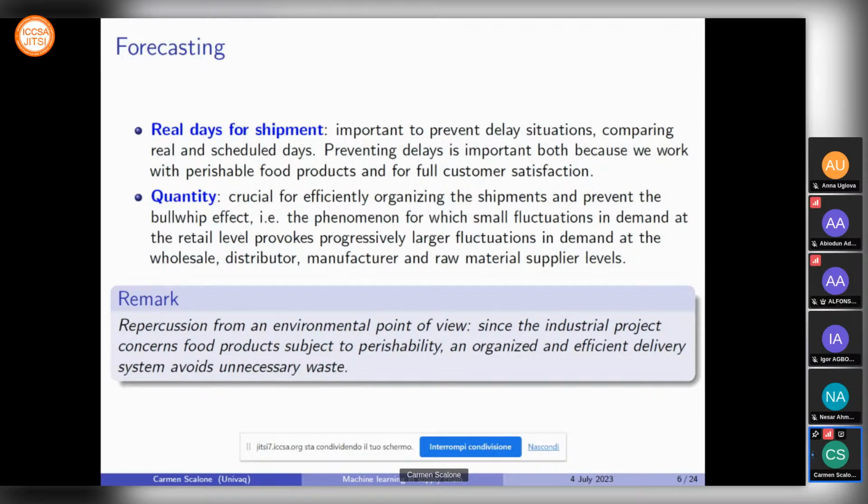So from an economic point of view, this is not very good. And also from a green point of view, because if waste is unnecessary, we have to try to avoid it. And also, first of all, the satisfaction of the customers. Delay is not so nice when there is a delivery. So this is more or less the idea.